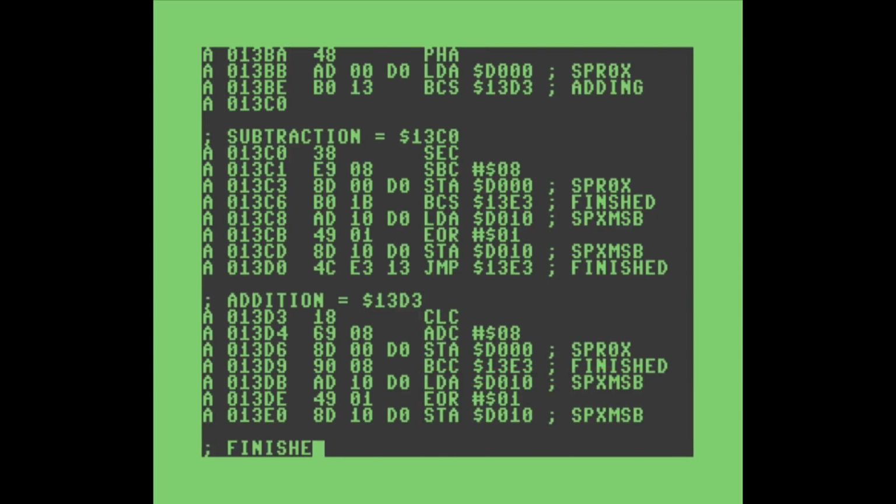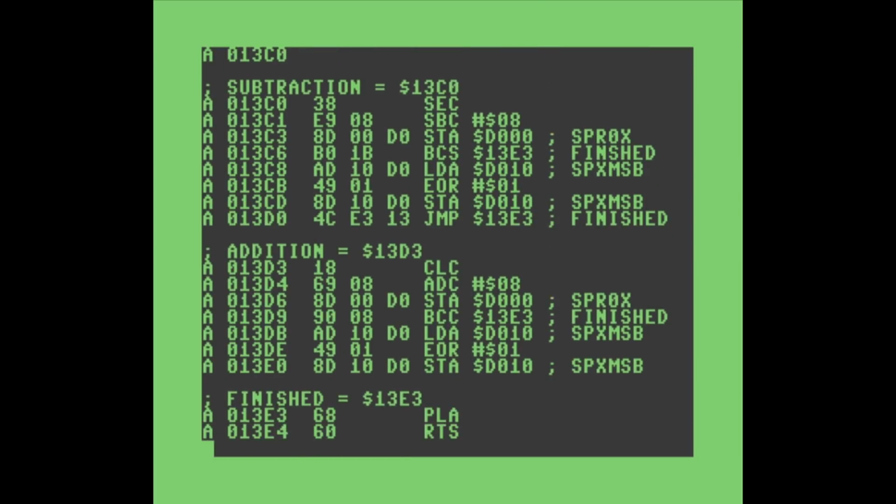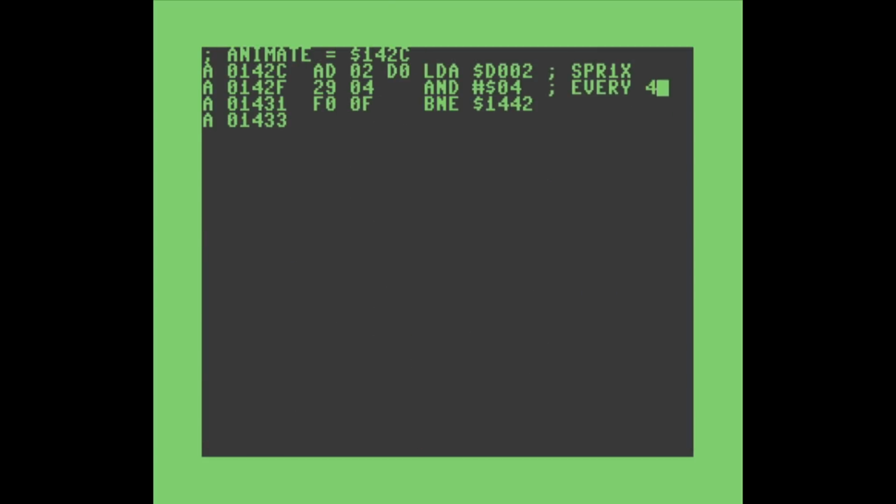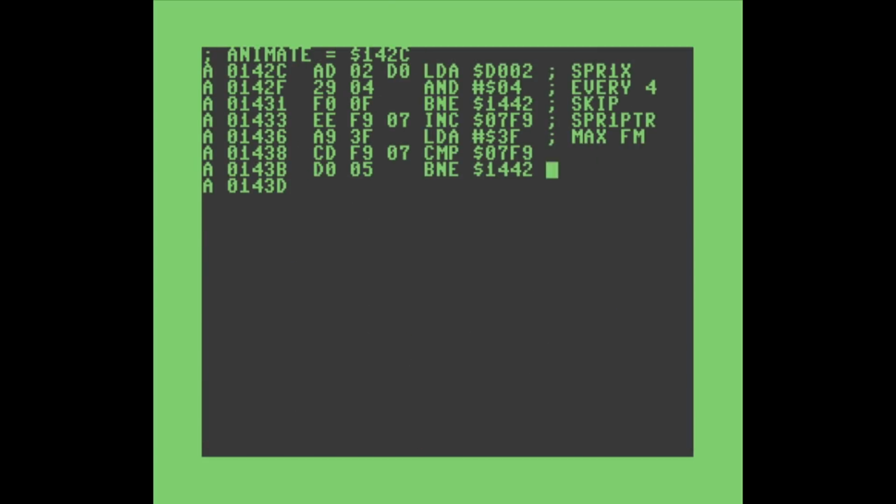Like the vertical movement routine, there is still some additional work that always needs to be done before we return. Since we pushed A to the stack, we must be symmetrical and pull it from the stack before returning. Now that the hard part is done, we can give our convict some animation in the animate routine.